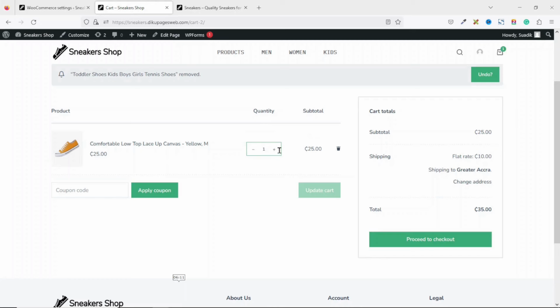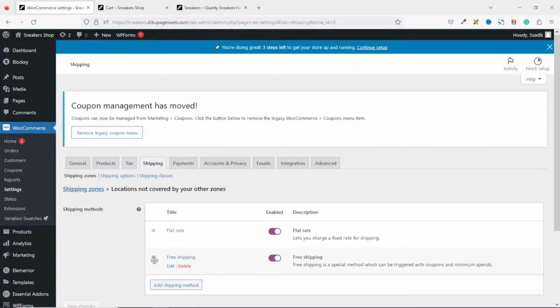Let's say I want to increase the quantity to 3, then I update the cart. You notice that the shipping rate is still set to 10 Ghana cedis. So what this means is that it doesn't really matter how many quantity the customer will be buying. Even if they want to order 100 pieces, the shipping rate will still be 10 Ghana cedis, and we don't want that. So if I go back to WooCommerce settings, take note this is not going to affect free shipping. It's only going to affect flat rate.